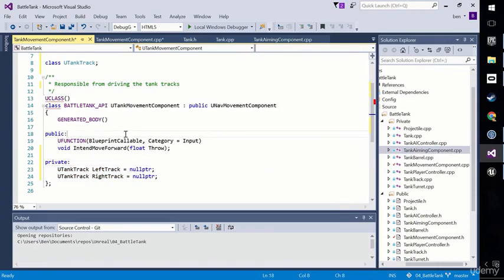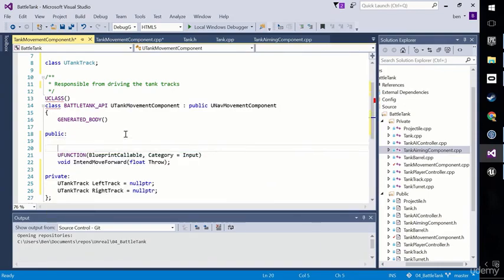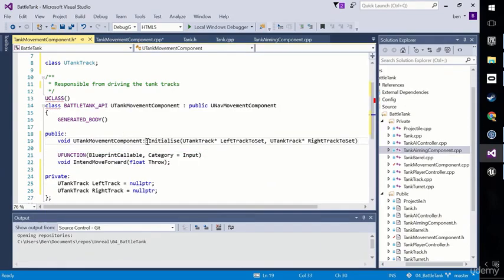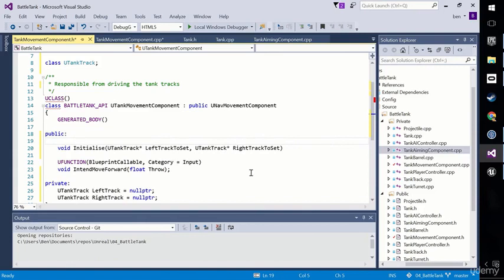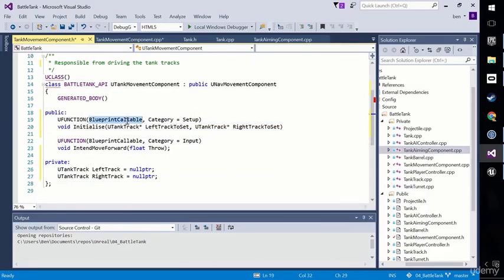Now, it's going to need to be public because we're going to need to be calling it from the blueprint, and it is part of the public interface of the movement component to initialize it. It's something that needs doing when the component is added. We may as well go ahead and make it a ufunction straight away. It's going to be in the setup category, and it's going to be a blueprint callable initialize method.